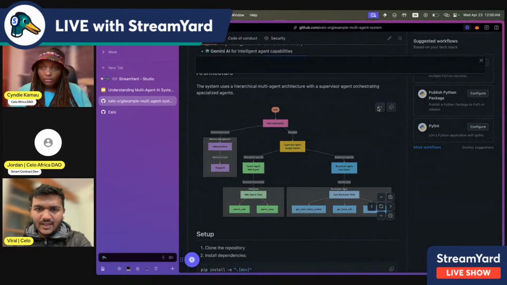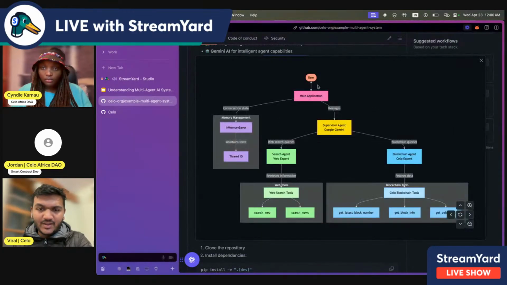And this is a very high level architecture of it. I'll first go through the architecture so it's easy to go through the code. This is how the flow works. A user interacts with the main application and gives a prompt. The prompt goes to the supervisor agent, which is using the Google Gemini model. The supervisor agent takes the input and decides if this particular prompt is a search agent request or a blockchain agent request. Let's take two examples.